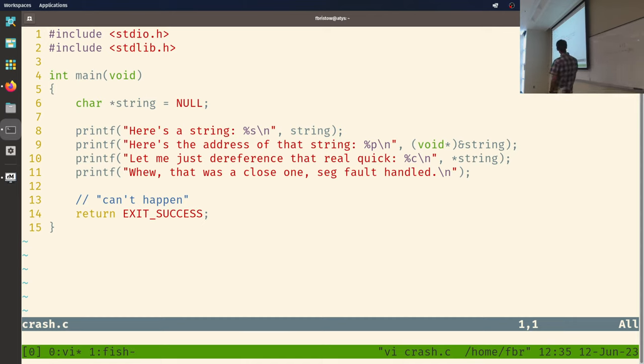We print out the address of the string, it's going to print out an address, it prints out something, then we try to dereference it. When we try to dereference it, we get a segmentation fault. We're trying to access memory that's outside of the bounds of what we have allocated.